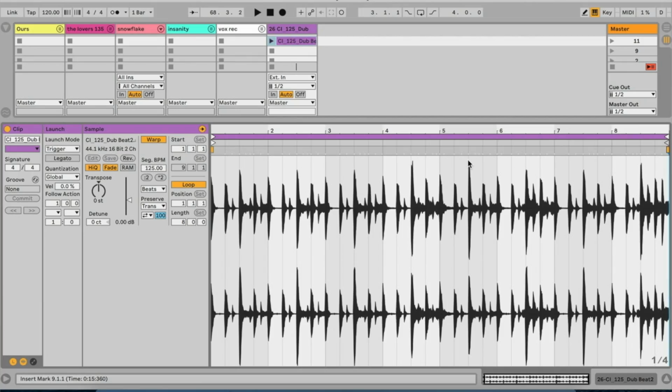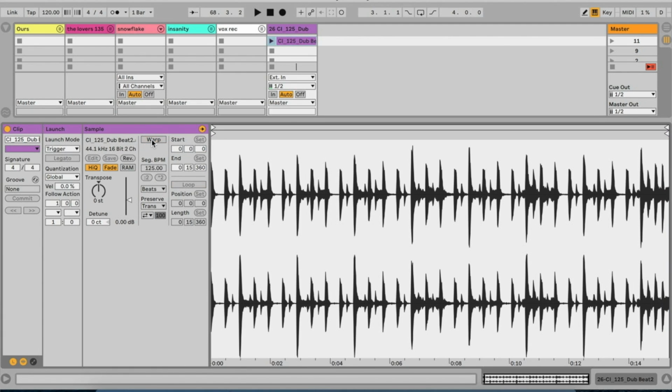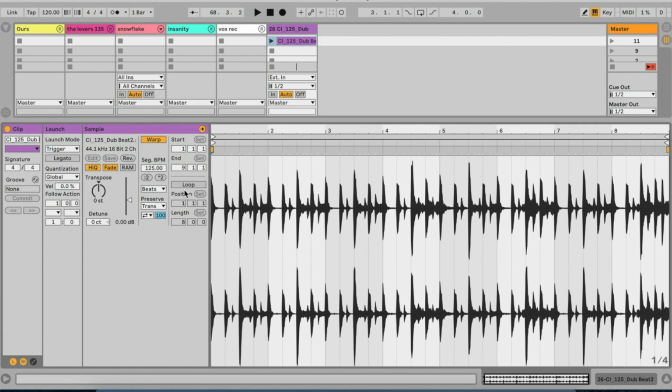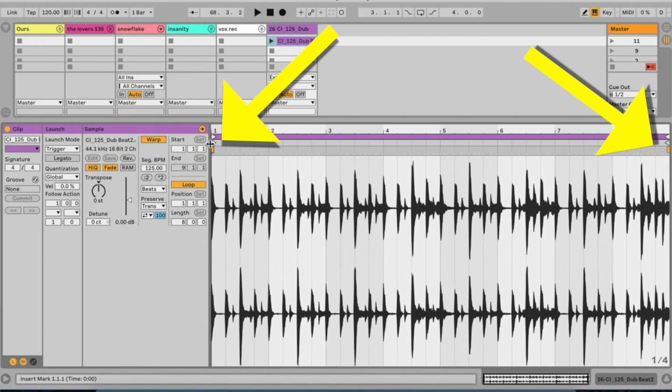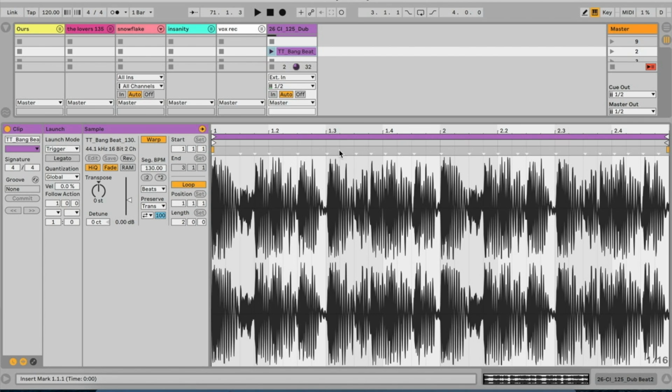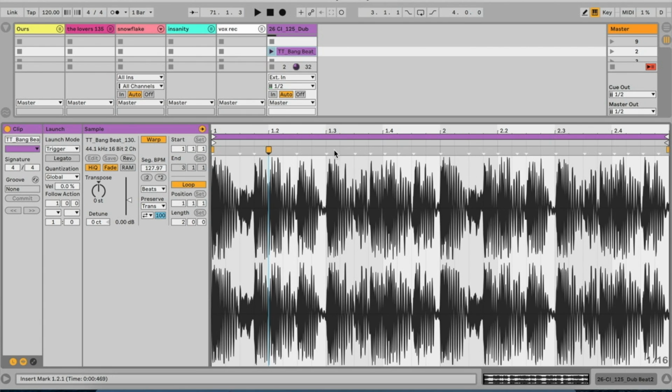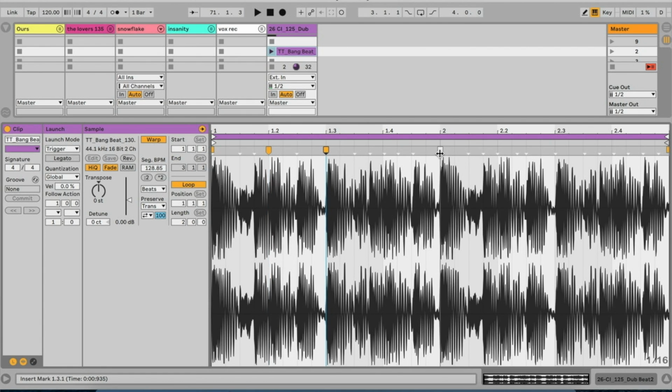When you just click the warp toggle button in the clip view, you will get one marker on the left side and one marker on the right side. This is for very simple, straightforward clips that have a clear rhythm. If it's not that clear a sample, you can create these warp markers yourself and manually edit them so that it will be in time.